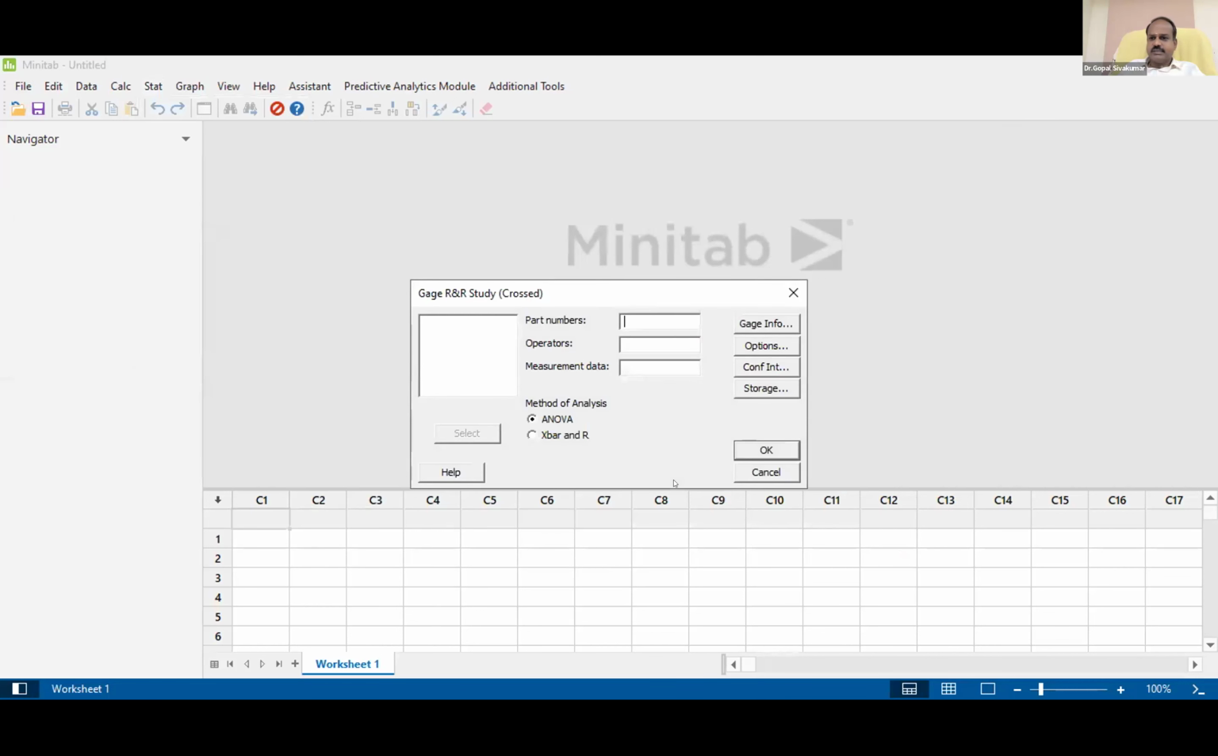Now can you see a help button? Press that. That will open another window for you. Are you able to see Minitab 20? Minitab 21 is the latest version. If you press the help, example, it will open another window. Example is there.